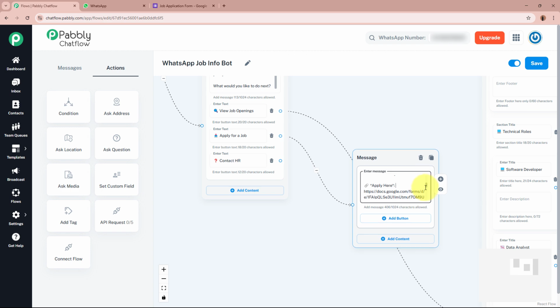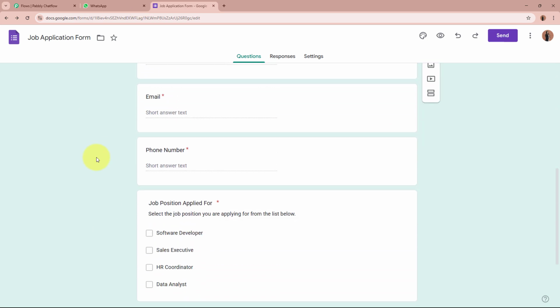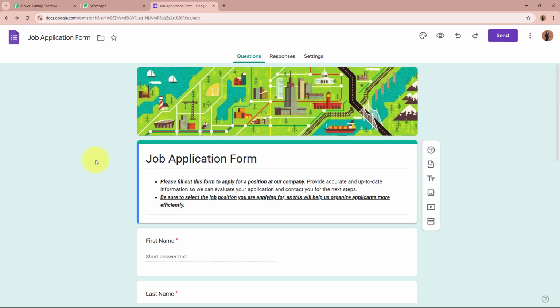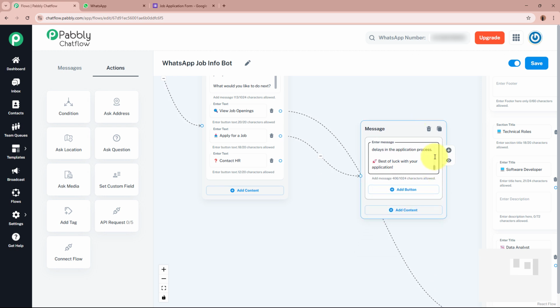Apply here. In this, I've added the link of the form that I've created. You can see right over here. This is the link. So this is the form that I've created using Google Forms, and using this form, people can apply for the job openings that we have in our company. So I've attached the link of this form over here in this message. Okay, it says note, make sure to provide accurate information to avoid any delays in the application process. Best of luck with your application. Okay, so this is the message that is going to be forwarded towards the candidate if they're going to select the button apply for a job.